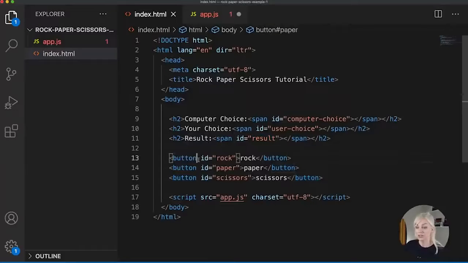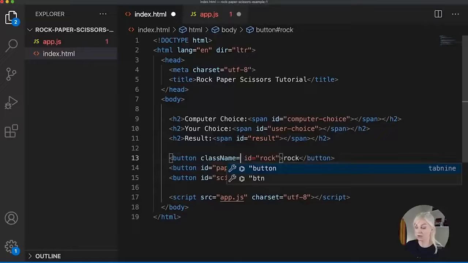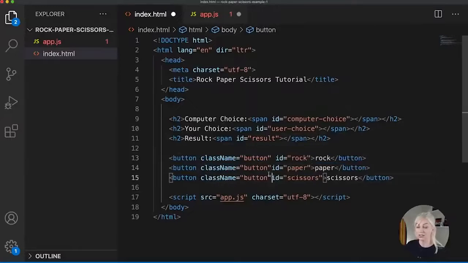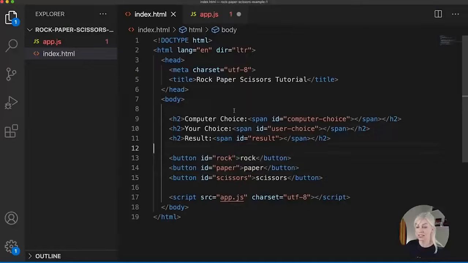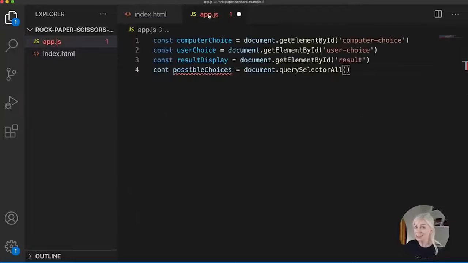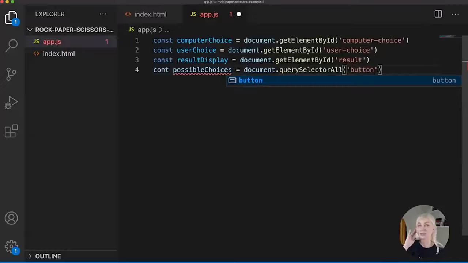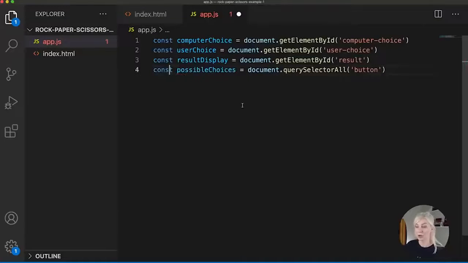Okay, one thing I could have done is given this a class name of button, and if I gave that same class name to all of these, I could pick it out by class name. But as I only have 3 buttons here and I don't plan on putting any more buttons here, keep that in mind when you're styling it up. If you want to add more buttons in here, perhaps use the class name on those buttons. Otherwise, this is going to pick up that button that you create. So const possible choices. I've picked out all the buttons so I can use them.